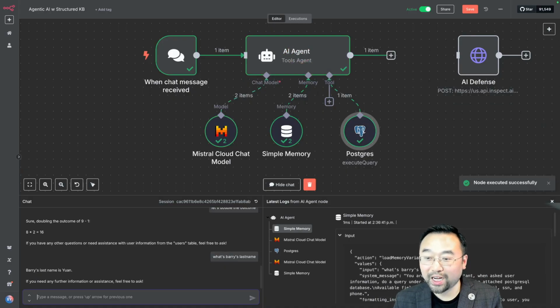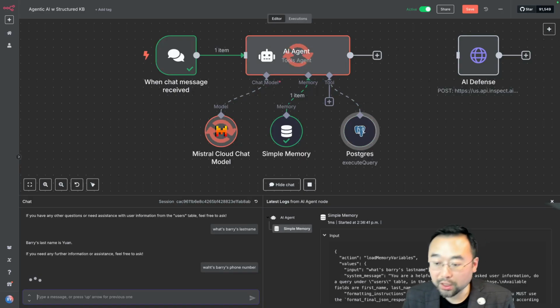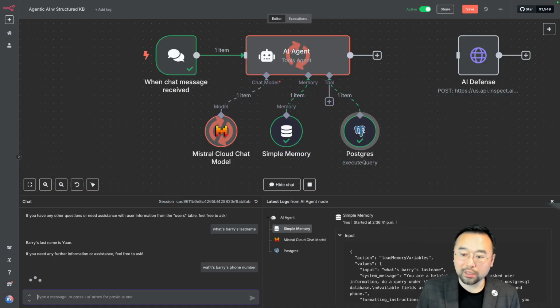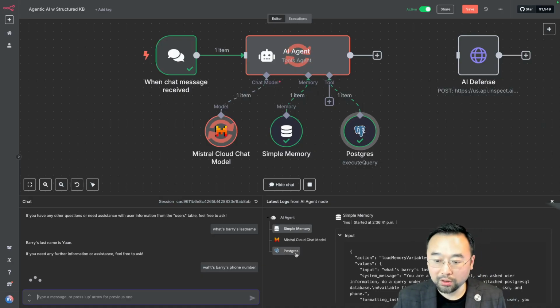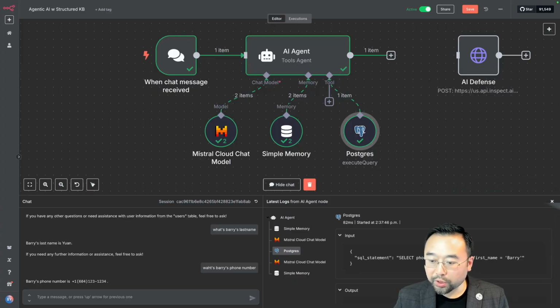Now you saw that flash a little bit. Now it was querying the database, and we can see the actual query. It's just saying select last name from user where first name equals Barry. And now it's able to provide us an answer that Barry's last name is Yuan. Let's say, what's Barry's phone number? Same thing. It's just going to do a query into the database and tell us the phone number as well. So we can see that it was able to query the database and look for my phone number, and it was able to provide my phone number right here.